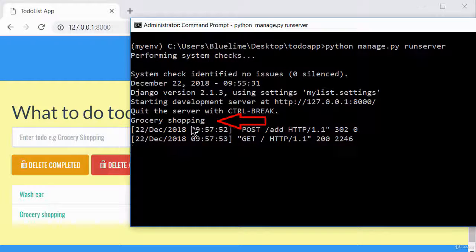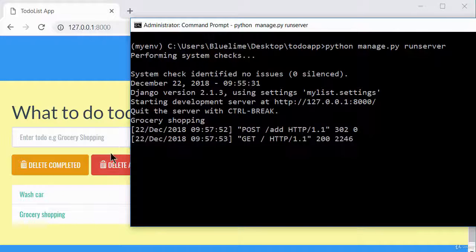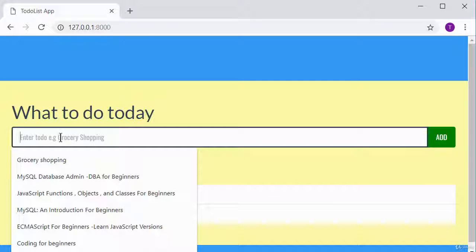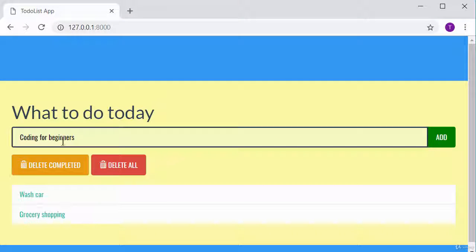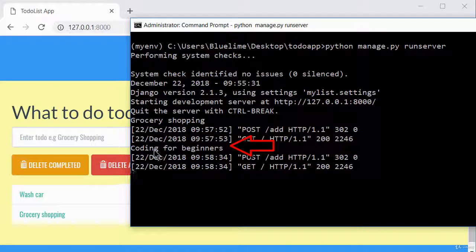The fact that I'm able to see that here indicates that our form is working and it is capturing data. The data that has been entered via the form is printed on the screen using this print function here. That's why we're able to see it. So let me add another one here. Let's say add this coding for beginners, add that, and you can see here it showed up inside my console. So this proves that the data entered by the form is being captured.